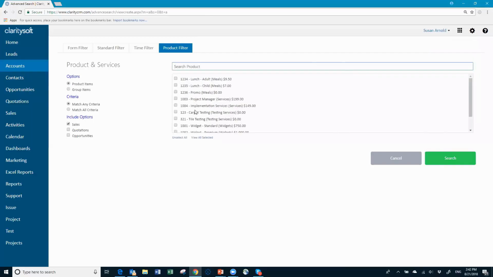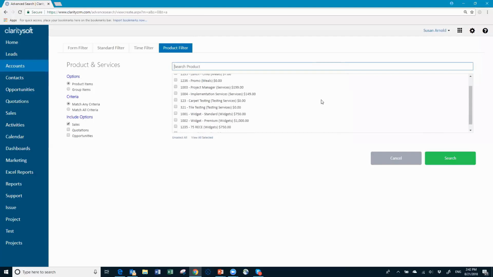And then if I wanted to do specific products, then I can choose. Now I know there's some widgets in here, so I'm going to choose widgets, these two. And it can say match any criteria. All right, that'll give me more flexibility. And then I can choose sales, quotes, or opportunities, or all of them. So let's say I wanted to find all the sale records where the standard and the premium widgets have been sold. Okay, so I'm going to click search.